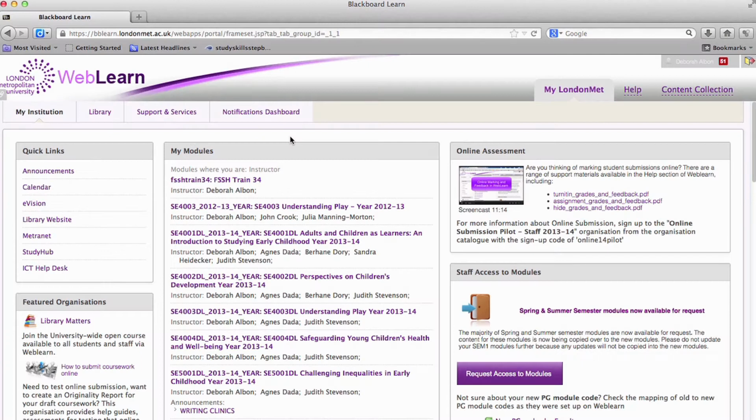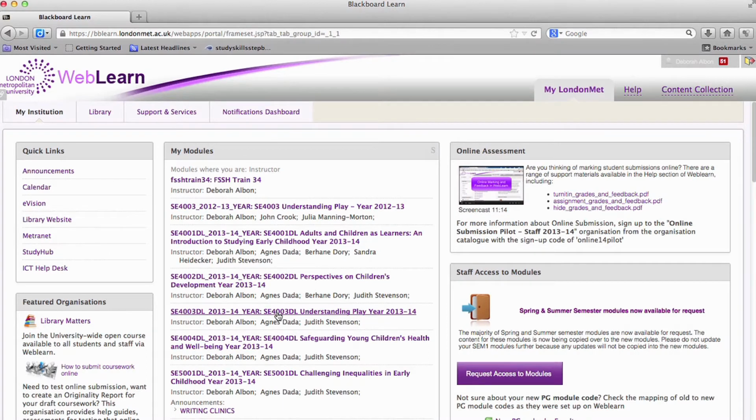Okay, I'm going to be talking to you about how to navigate your way through your online materials that you can find on WebLearn. And when you go into WebLearn, you'll get a list of all the modules that you're registered for. I've obviously got lots because I'm registered for lots of modules, but you'll probably only have 2 or 3. So I'm going to click on one of these now, Understanding Play.